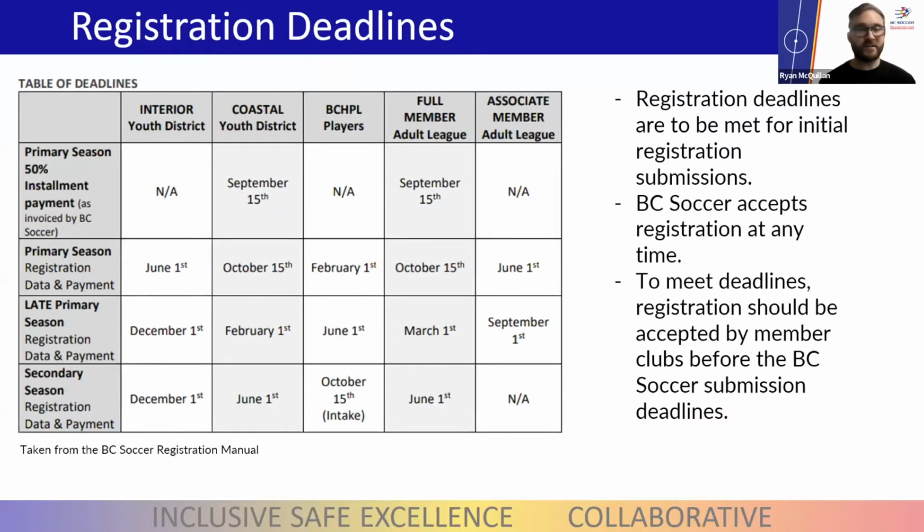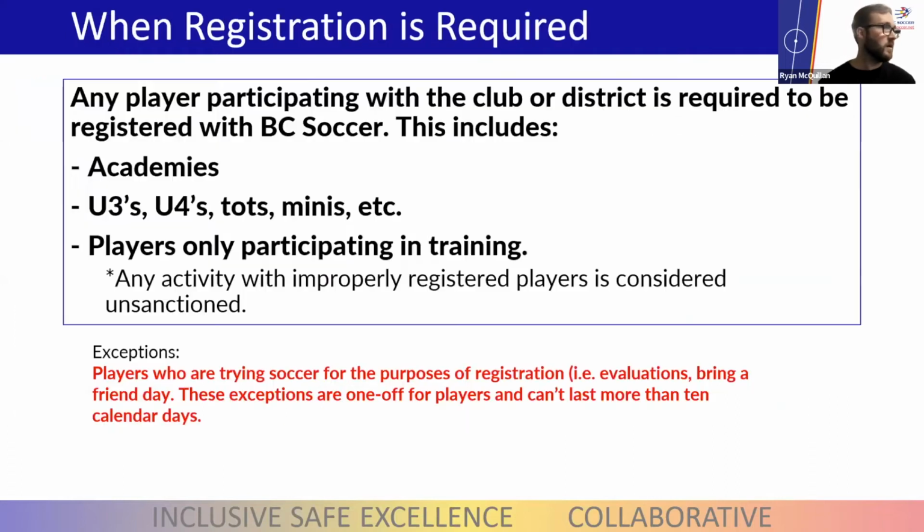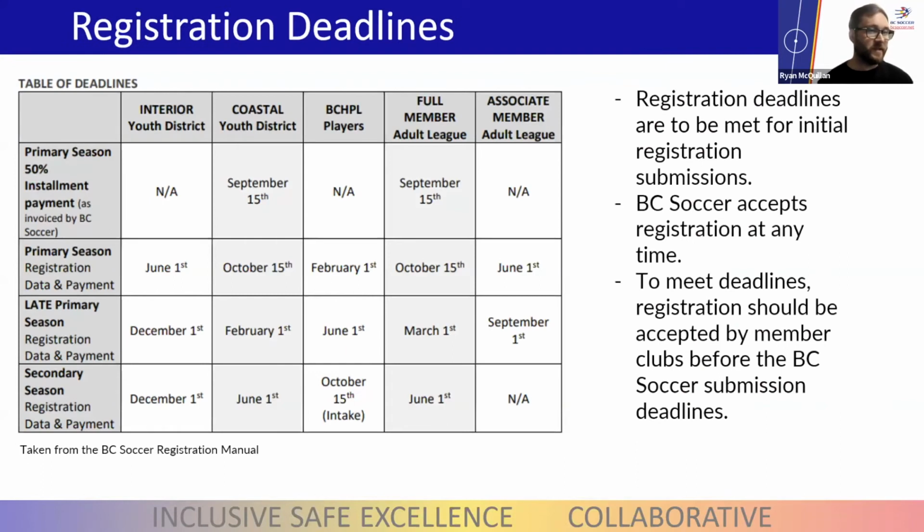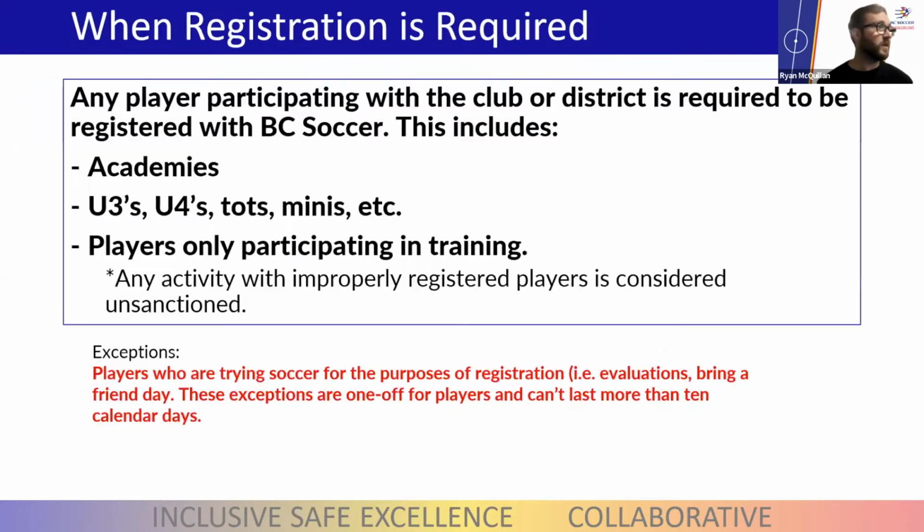We do, however, accept registration at any time. So if it's the interior youth district's interior season and June 1st rolls around, the bulk of your registration should be in at that time. However, if there's players registering afterwards, you are always free to submit registration. Lastly, to meet deadlines, we do encourage our youth districts and adult leagues to encourage clubs to get it into them before these dates. That will help you ensure that it's in on time.